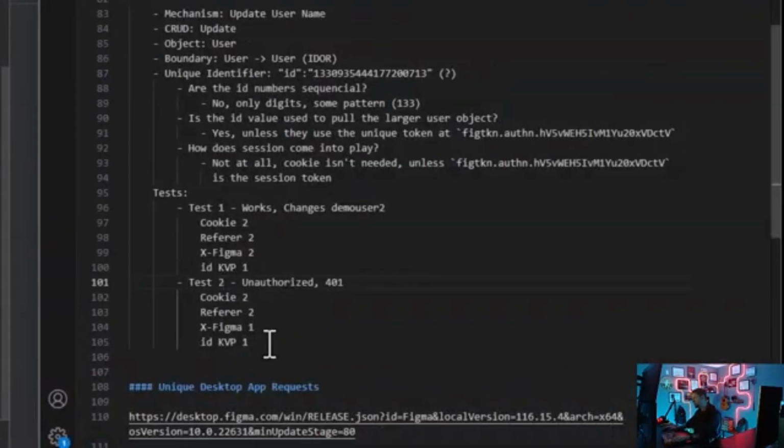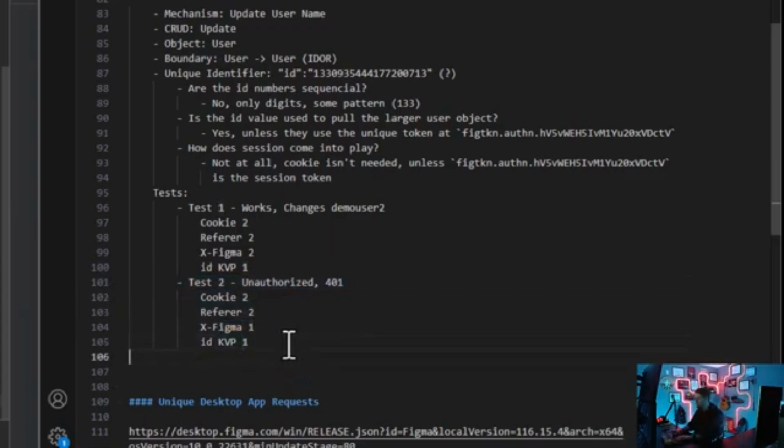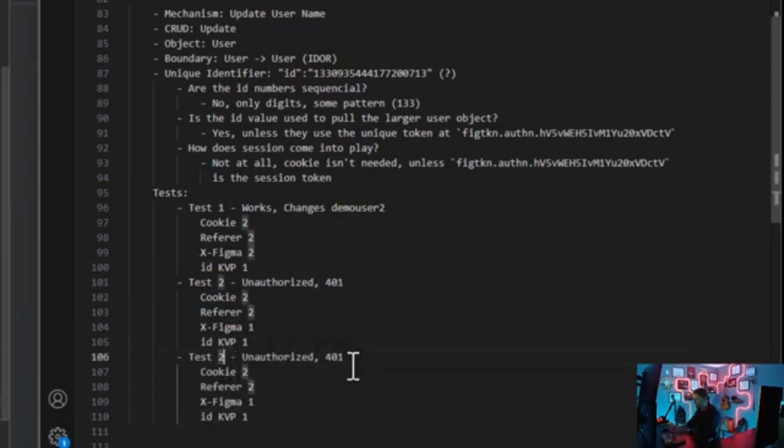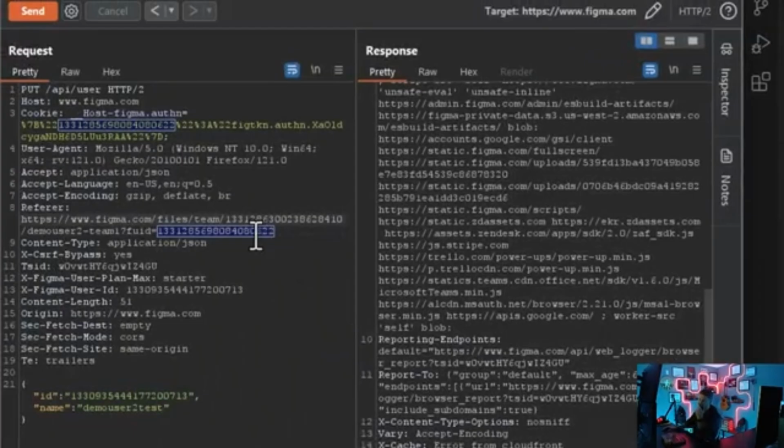So test 2 does not work at all. So let's see if we can unbreak it without having to modify any of the ones we've already modified. So test number 3, we'll see what it does. I don't think the referrer is going to have much of an impact there. Let's try this one. Let's see if we can modify this.